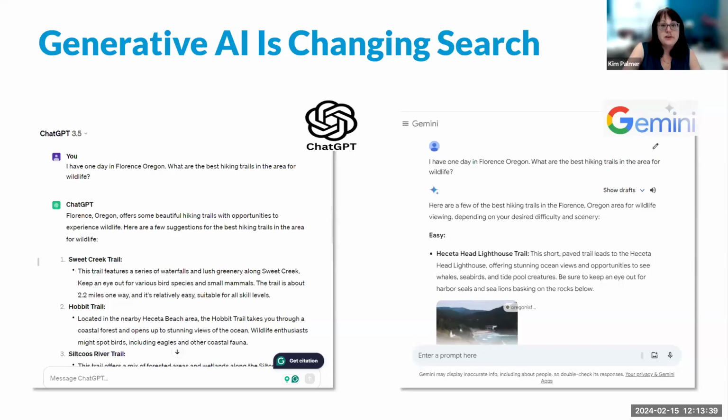And lastly, generative AI is really changing how we search and what we expect from search results. Google's Gemini, which just got renamed last Friday from Bard, is one of those, as well as ChatGPT. You can see what we've got here is we're asking both of those platforms the same question about hiking trails to see wildlife.